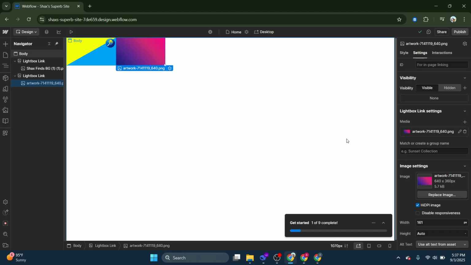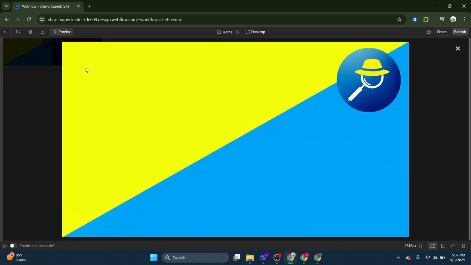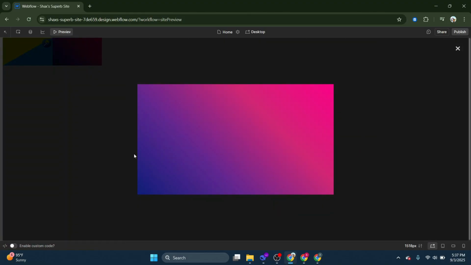user interaction. Finally, to ensure everything works properly, switch to Preview mode in the top bar of the editor. This lets you interact with the Lightbox just like a site visitor would, giving you a chance to test the layout, image behavior, and responsiveness. If everything looks great and works smoothly, then you've successfully added a Lightbox to your Webflow project.